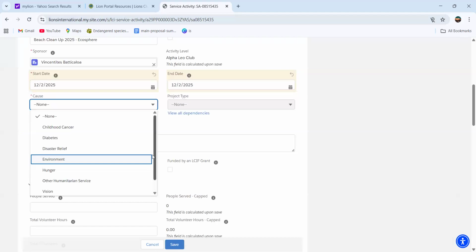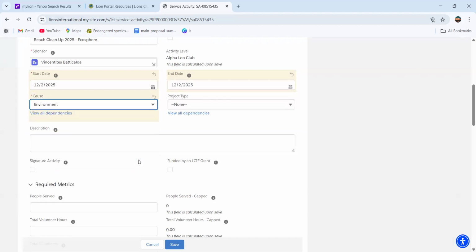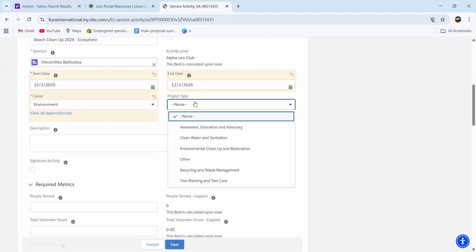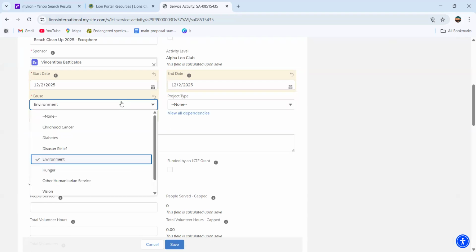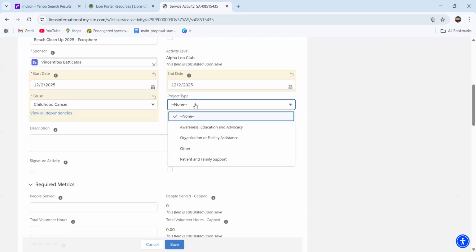So since we're doing a beach cleanup project, it relates with the cause of environment. So I'll be choosing environment right now. Along with that, let's choose the project type. So it differs for all categories. If you choose childhood cancer, it differs.